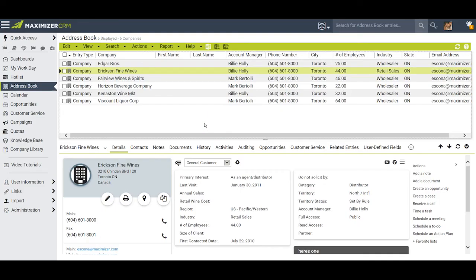Well, you know, Maximizer is famous for the ability to search for nearly anything in the database. And as you can see, Advanced Search is a very powerful tool that responds to your need to find information quickly and easily.